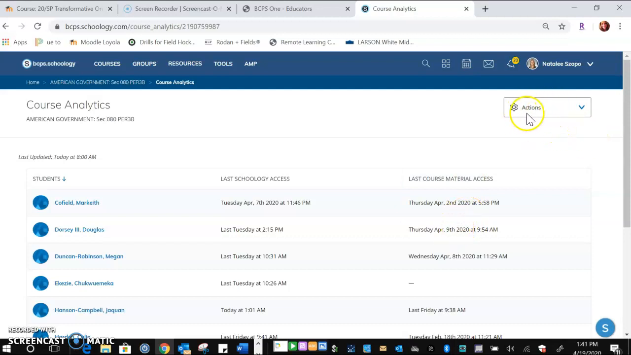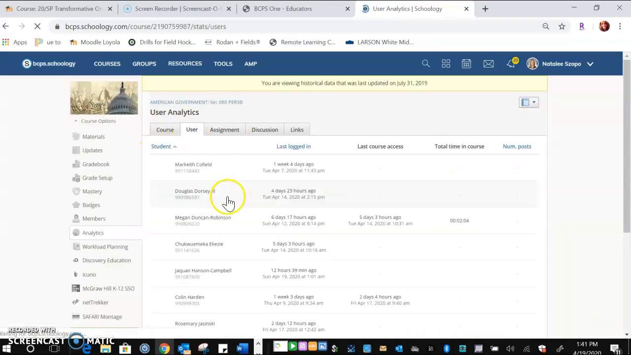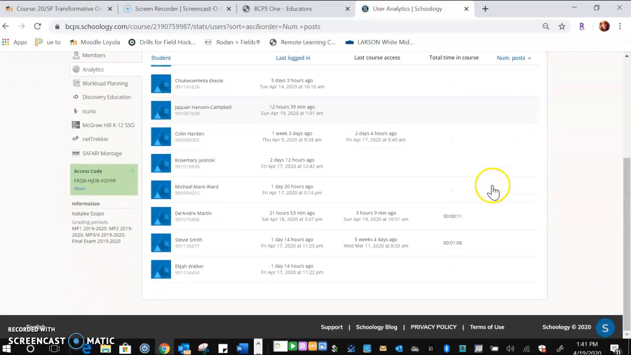But there's another option up here where you go to actions and you do historical data. And in my opinion, I like to use this a little bit more because it gives the exact information of when they were last logged into Schoology, the last time they accessed your course, but the amount of time that they spent on the course, and then the number of posts.